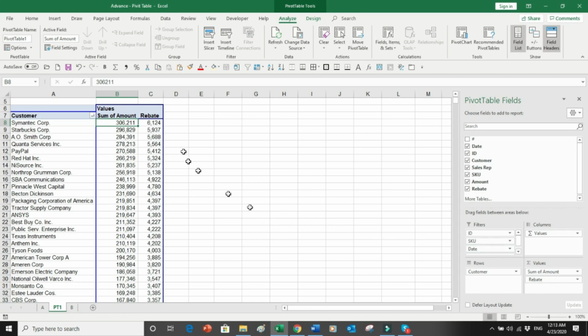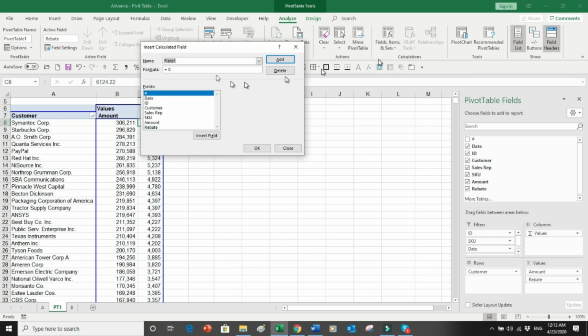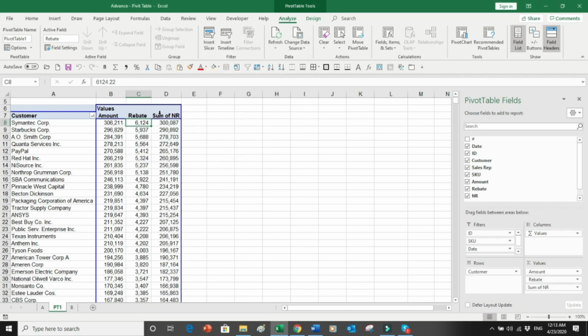Now what is the problem for me? If I take this as gross sales and I deduct the rebate, then I have to calculate the net sales. So to calculate the net sales, I will go here and call it NR. NR stands for net revenue, which is equal to Amount minus Rebate, and say OK. And here you have now calculated two different fields.